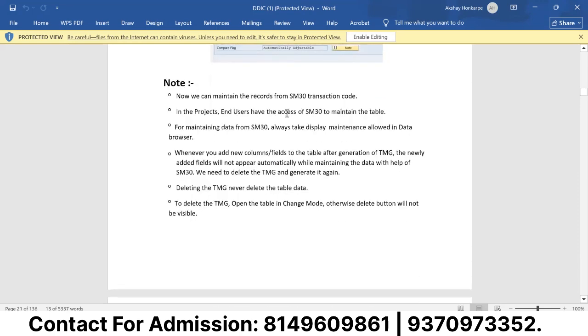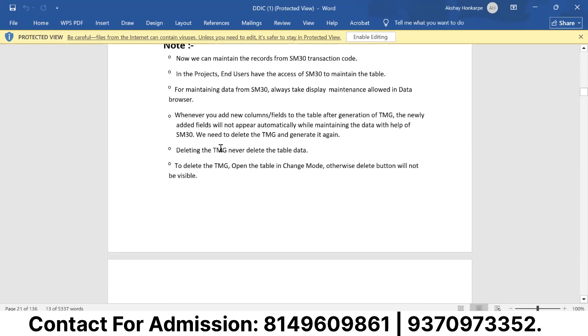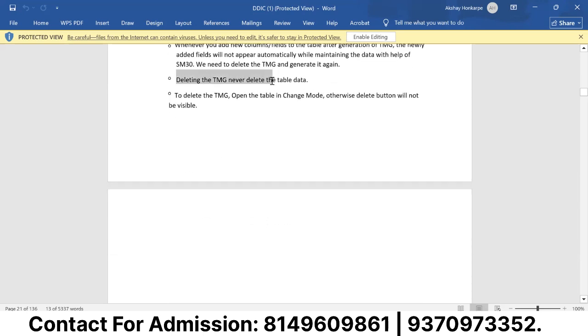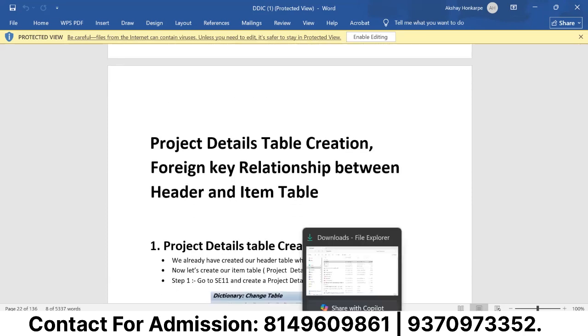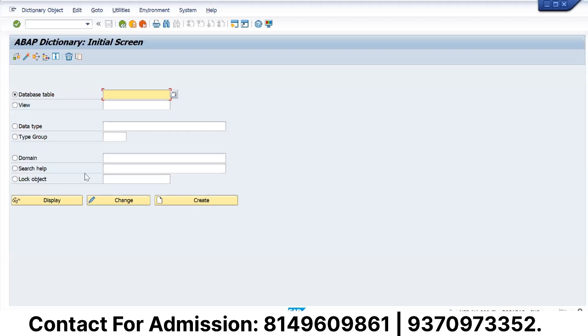In SM30, we can insert our data. You can see that deleting the TMG will never delete the table data. After that, there are some prerequisites while we are creating our TMG.